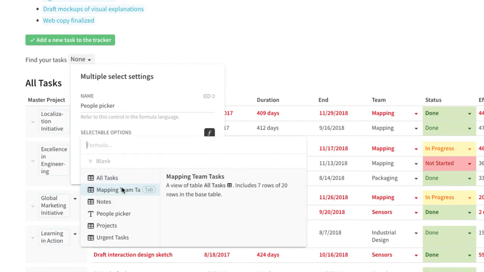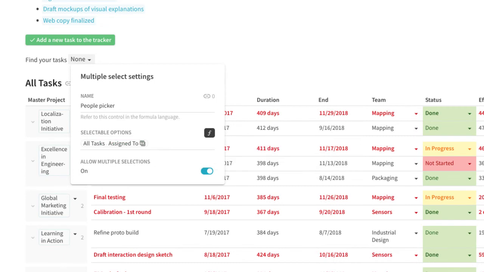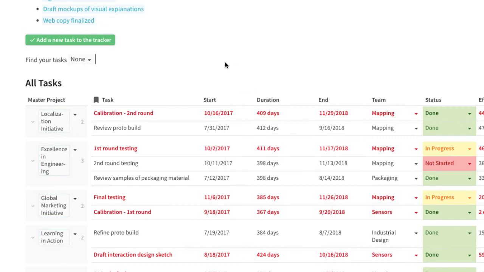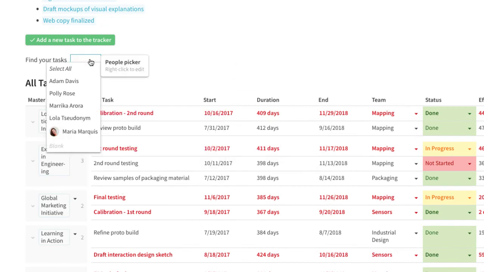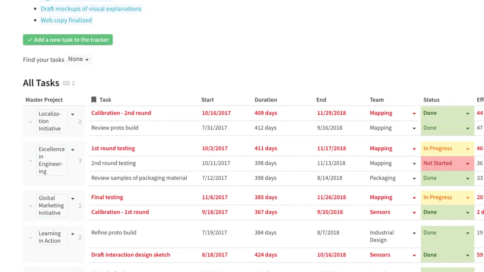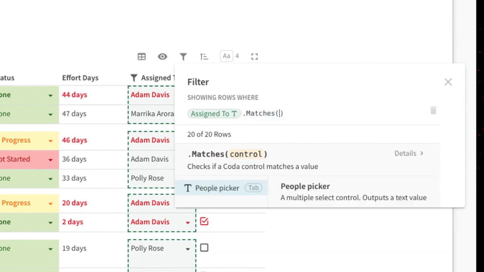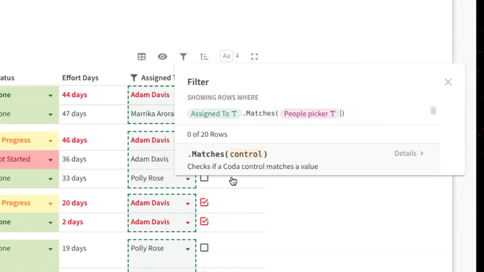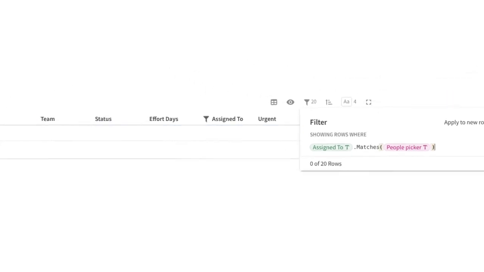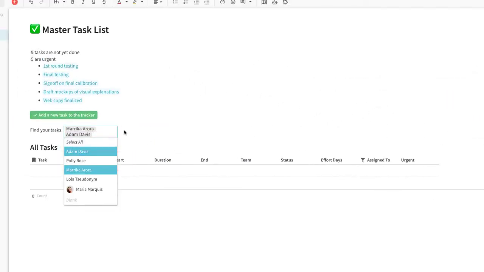Now that I've added my control, I'll set the selectable options to be equal to the assigned to column. The last step is adding a filter to the table that compares it to the control. I'm also going to allow for multiple selections, so we could see multiple people at once. Now, we can select people from the control, and the table responds.